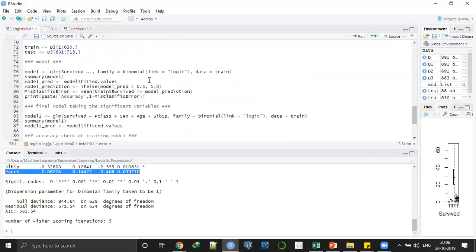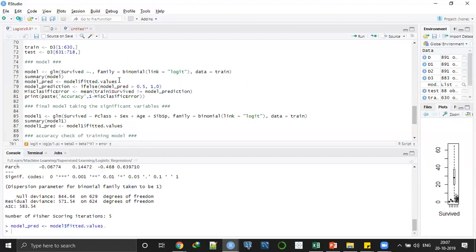We have developed the model, we have summarized the model, and now we will check the model's accuracy. The model has some prediction values, right? So I'll store that prediction value of this model, passing a dollar sign, and I want to store the fitted values, basically the predicted values, in this variable model_predicted. So let's run this function.